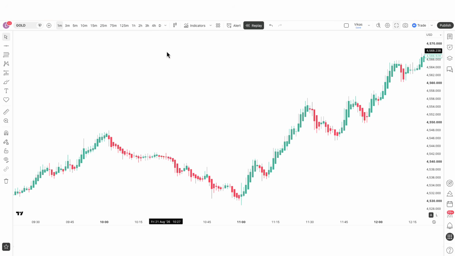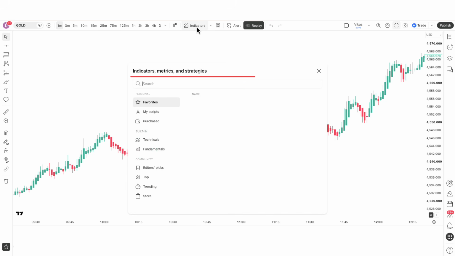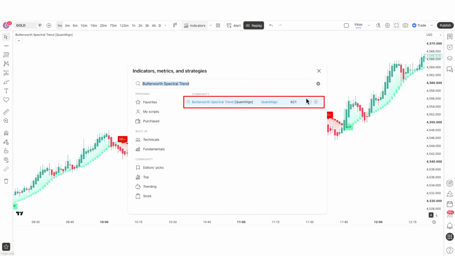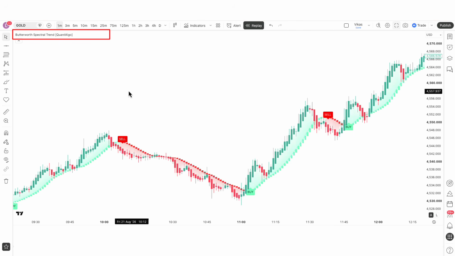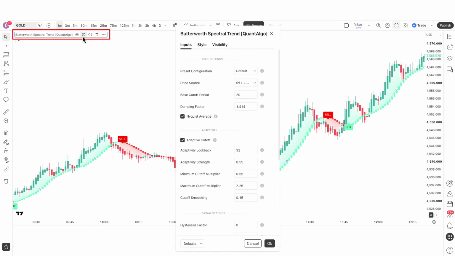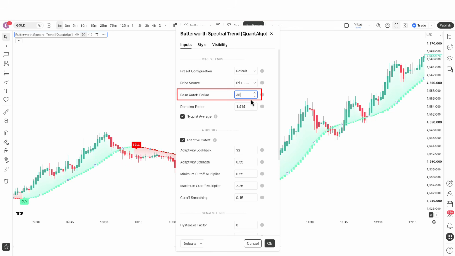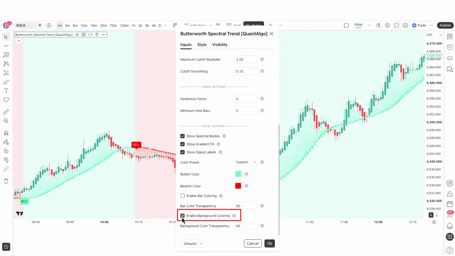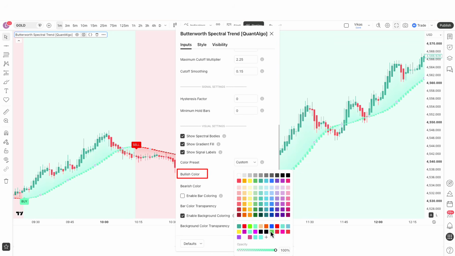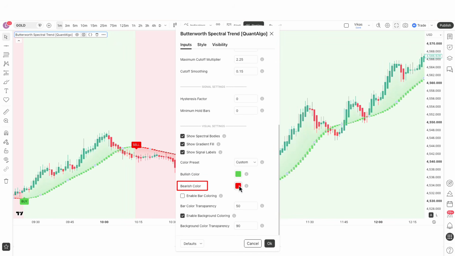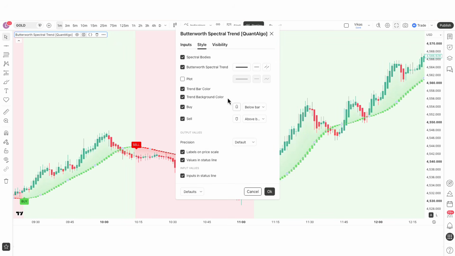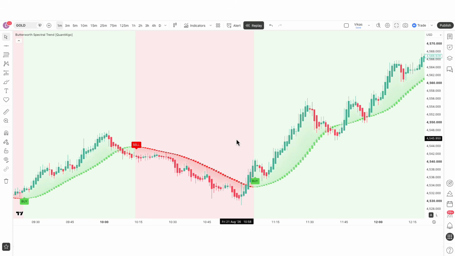Next, you'll want to find those magic indicators. Head over to the Indicators tab and search for the Butterworth Spectral Trend. Select the indicator made by Quant Algo and add it to the chart. Now the indicator settings change for perfect signals. First, we change the base cutoff period from 20 to 35. We have to keep these options. After that, change the bullish color from light green to green, and then change the bearish color. Here everything is fine after that. Click OK.